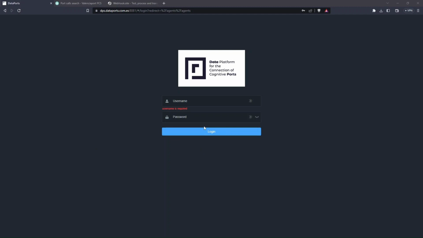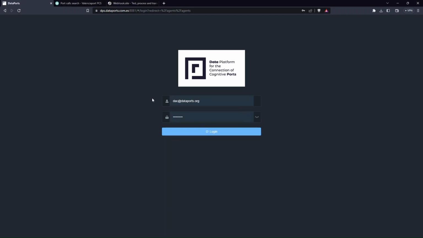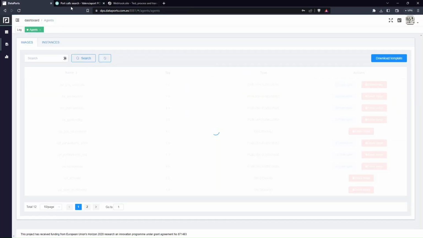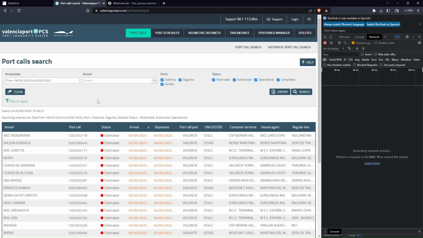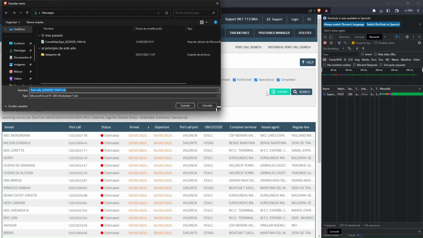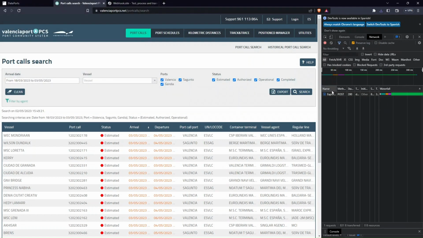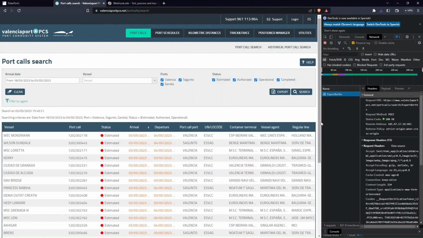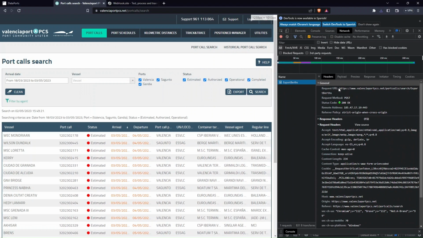The first part we're going to see in this demonstration are the PCS port calls directly from the BPF PCS platform. We will use this data as input to illustrate the use of the DataPorts platform. As a first step, we will create and execute an agent to make the data available for the rest of the platform. Here we see how the port calls are exported. We use this step to show the URL that will be needed for the next step.